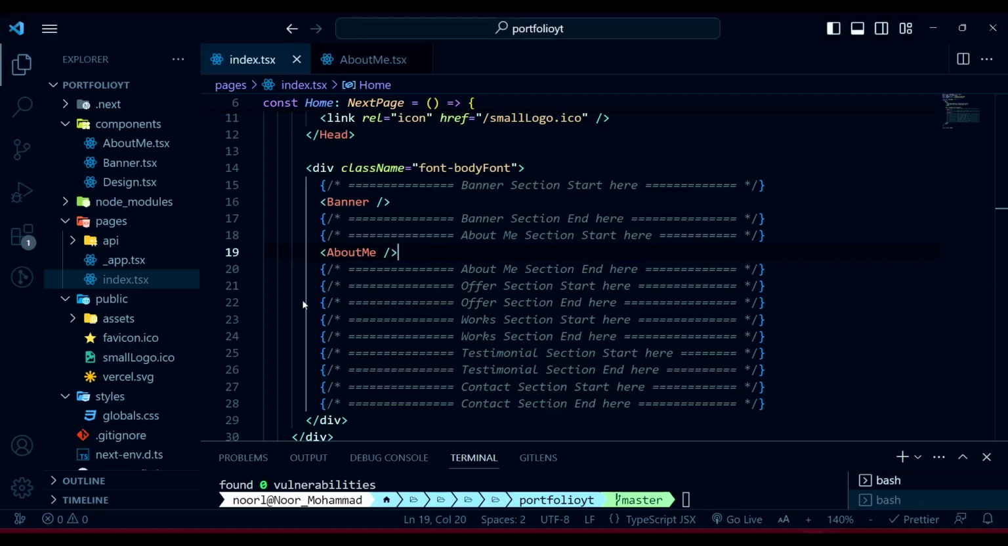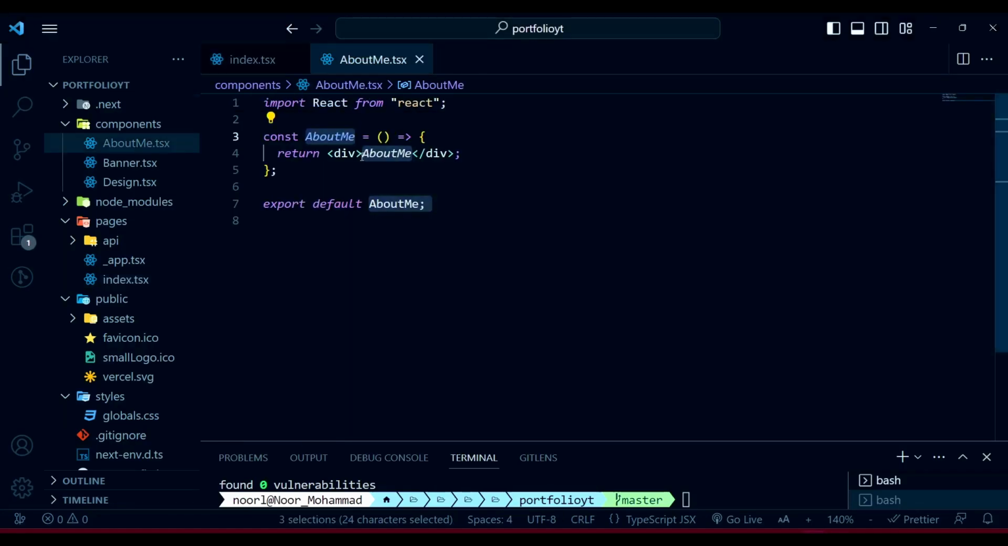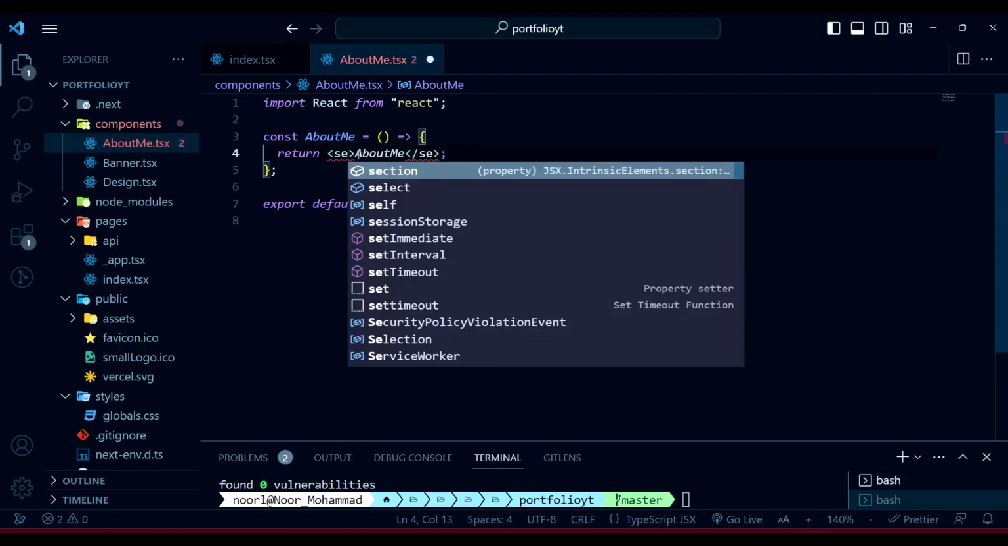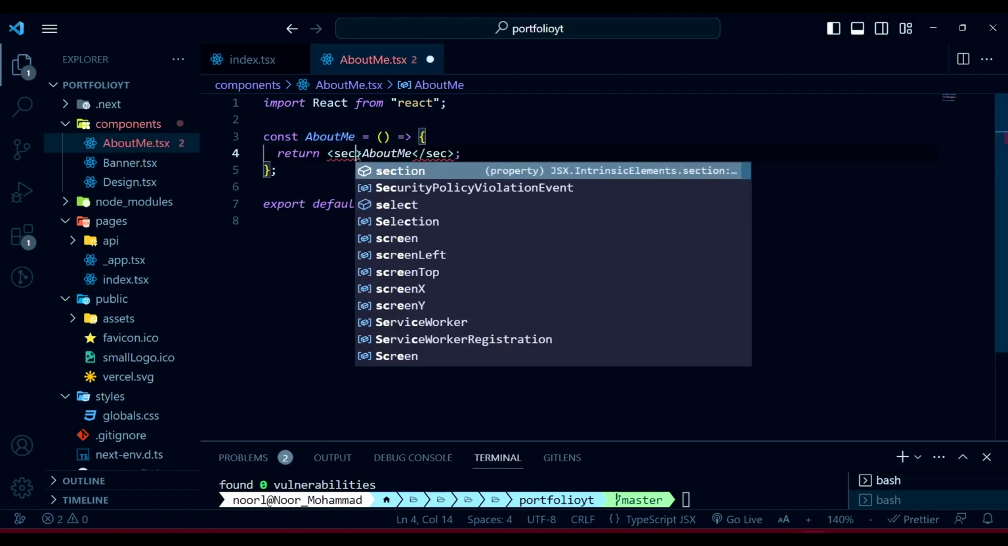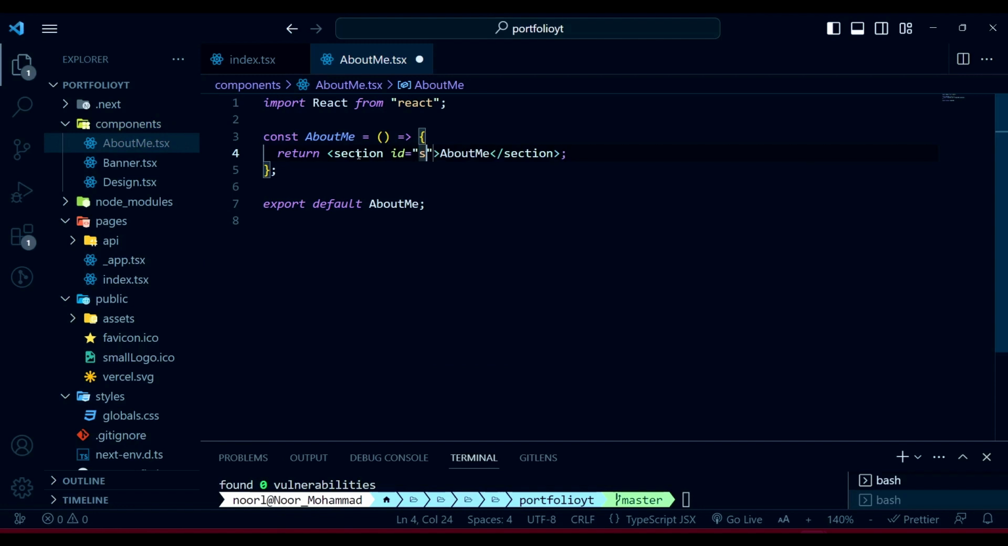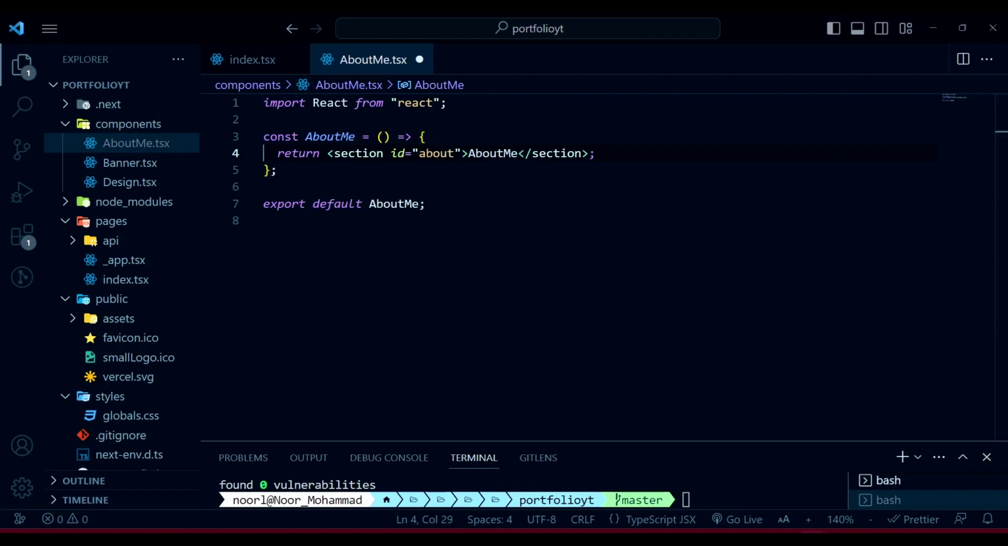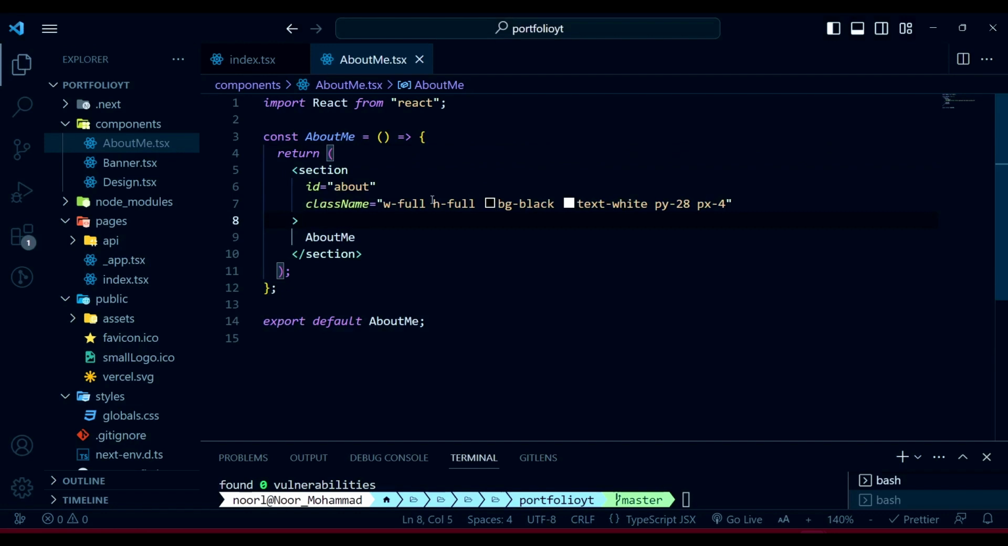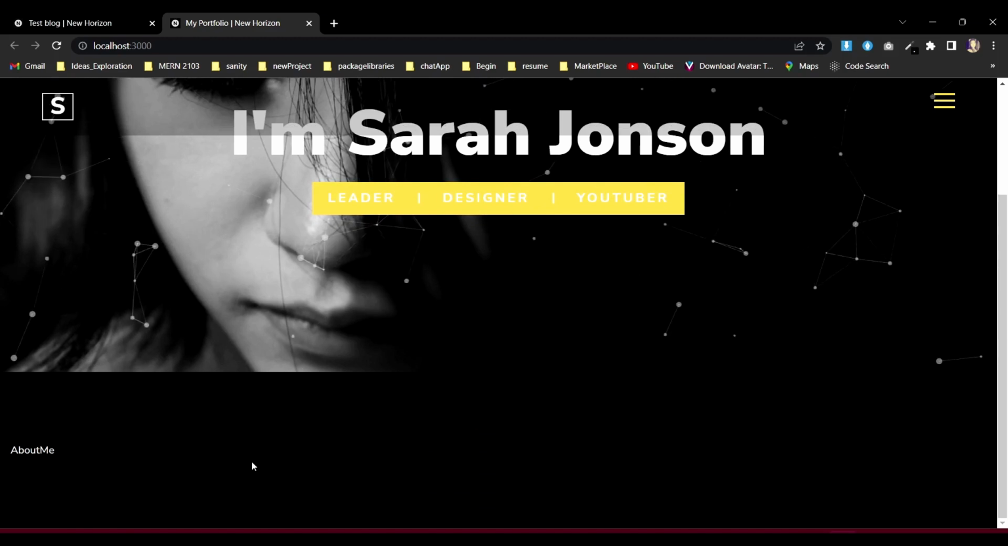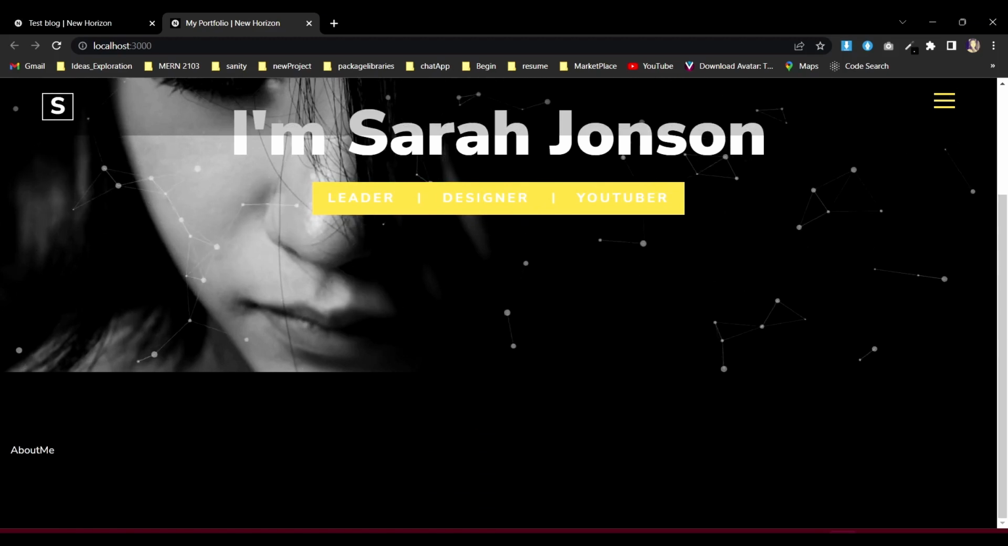So first of all, let's go to the about me, and instead of a div, we're going to use a section, and we're going to give an ID of about. And I'm also going to specify some class names which will help us identify it much better. So the same class names: width and height full, and also a padding on the y-axis of 28. Now you see our about option is available.